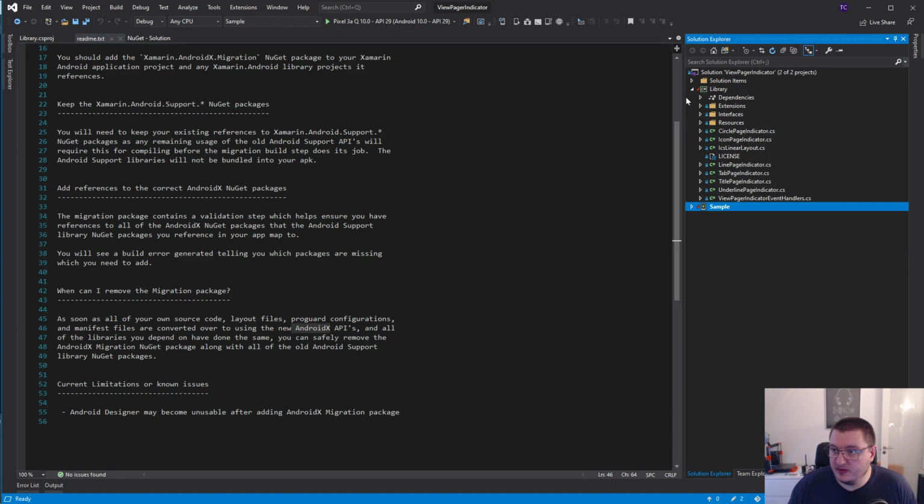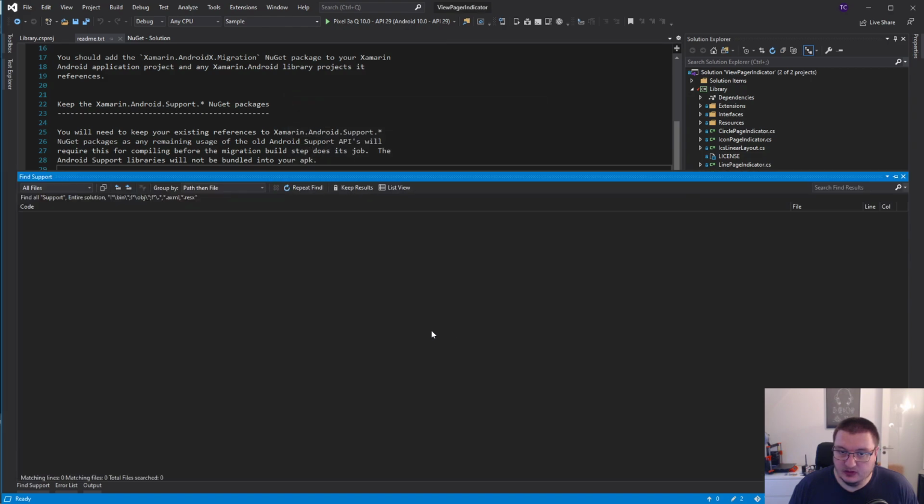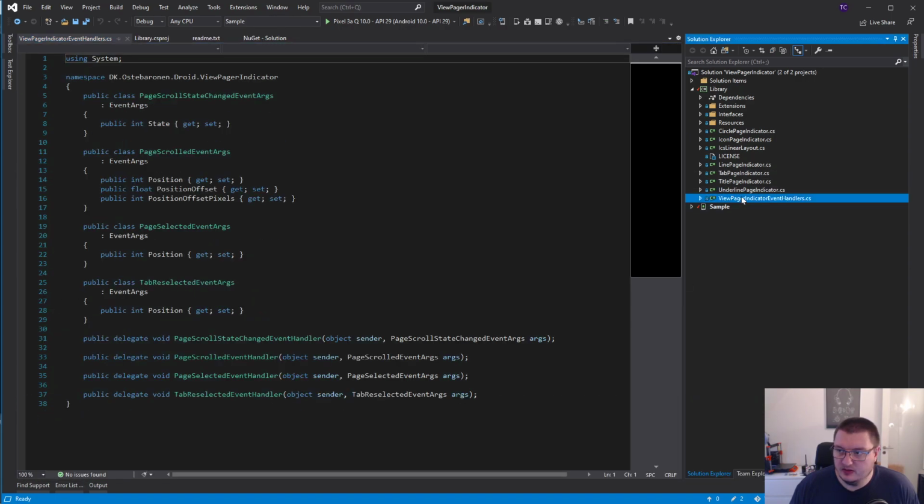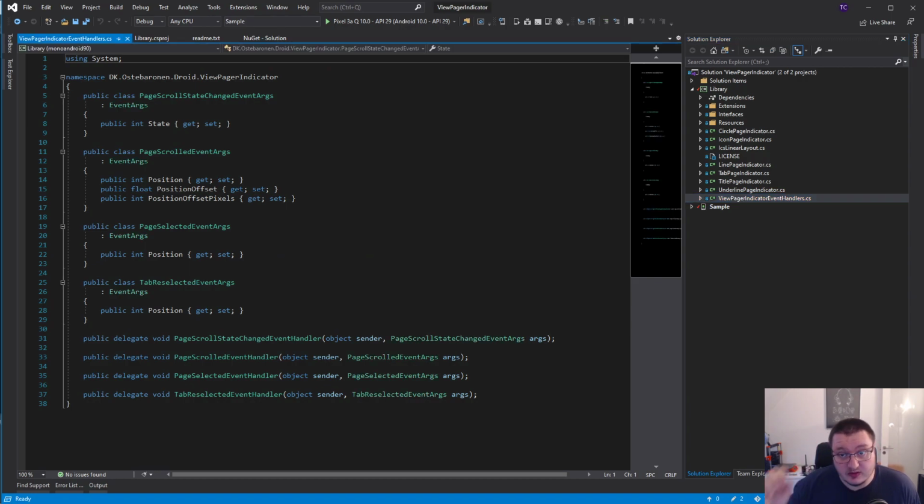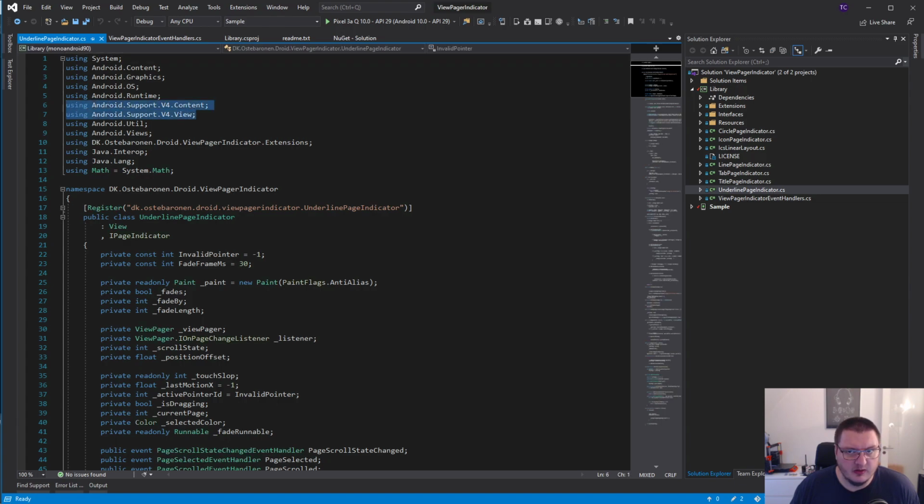Right. So let's go through. How about we search for support? Okay, let's just go through the code one by one. So nothing in here depending on anything. I'm not sure why.